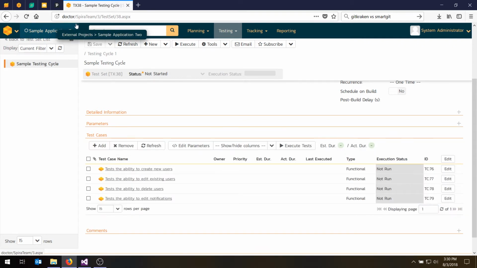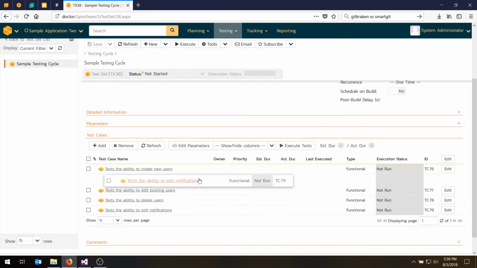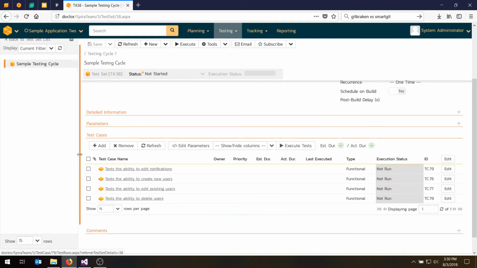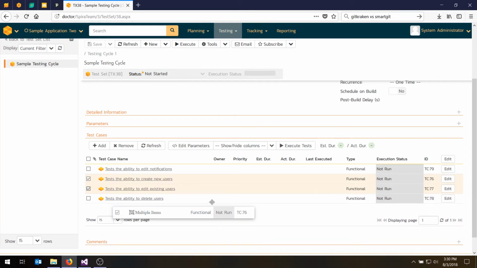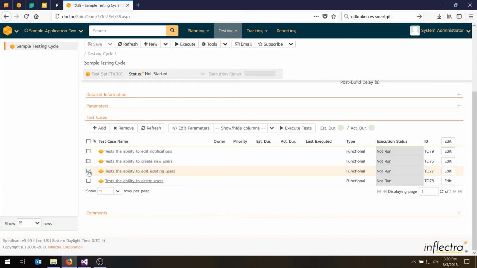The one benefit of the test set is that you can arrange a custom order. In the test folder, they were arranged in alphabetical order. That may not be the correct order for execution. In this case, we want to create users, edit users, and delete users. That order makes sense. But we probably want to put the notifications in place first. So we can drag that up, and let that go right there. Now we have the right order: edit notifications, create new users, edit users, delete users. If you want to multi-select and drag, you can check the checkboxes and then drag.